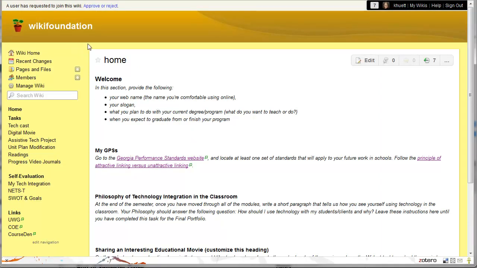I'm on the Wiki Foundation example. If you remember, we have wikifoundation.wikispaces.com and we want our wiki to look like this one. So what do you want your Progress Video Journals page to look like? Let's go look at it.